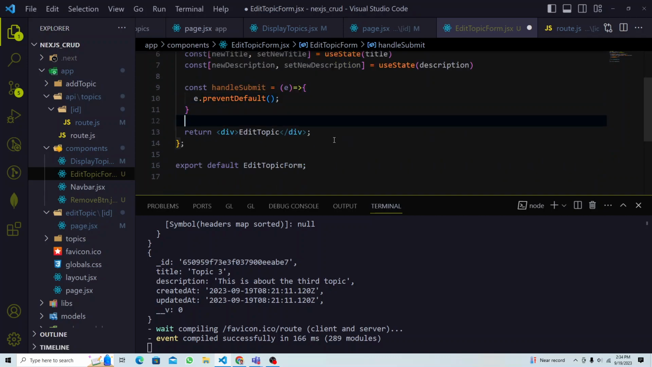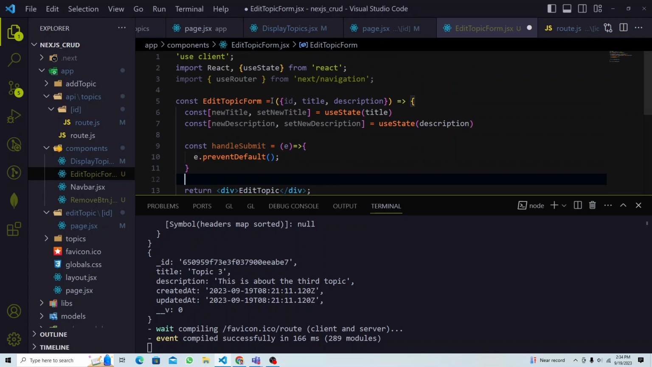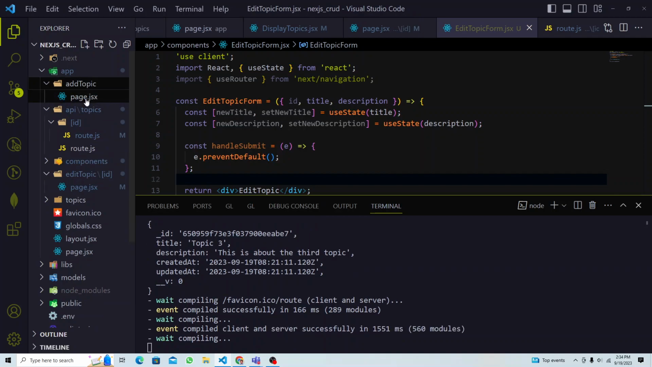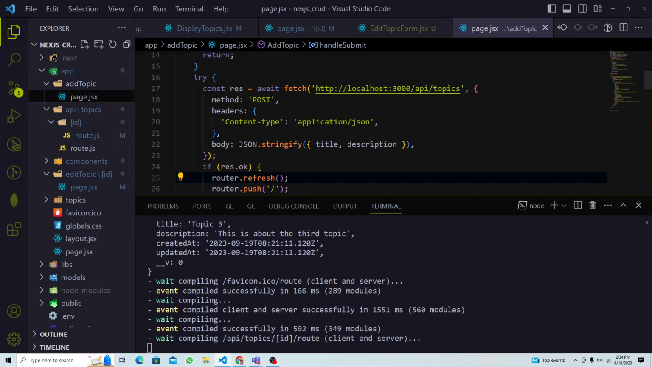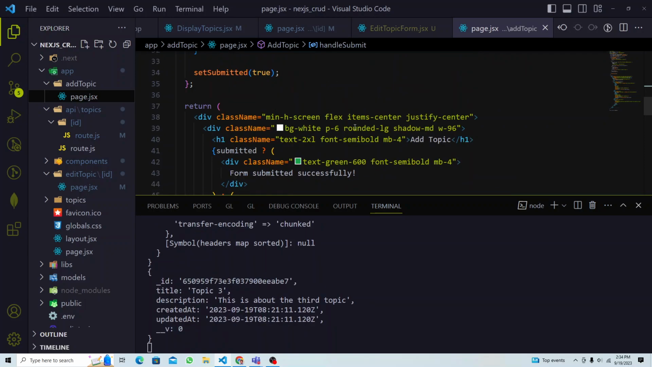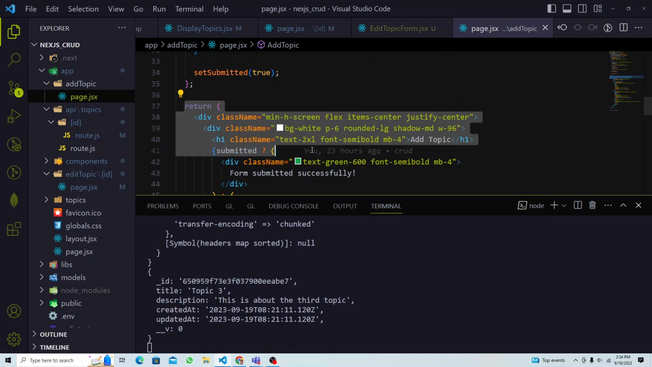Okay, next step. This part is done, I mean, we just updated our state and everything is done. So let's get the form. What I will do is copy the form from the add topic, right? So where is that? Display topic, I think add topic, okay, maybe here. So what I'm going to do now, first I will take the return part. I'll just take this form first.